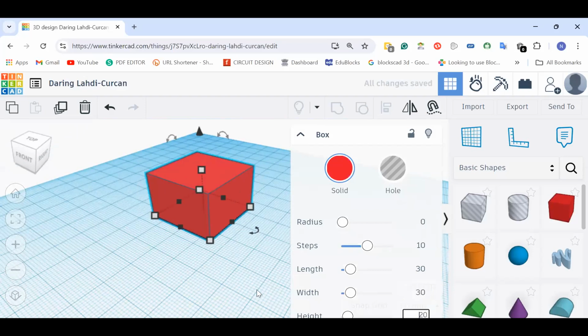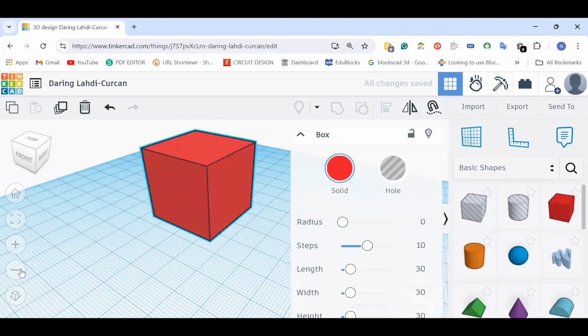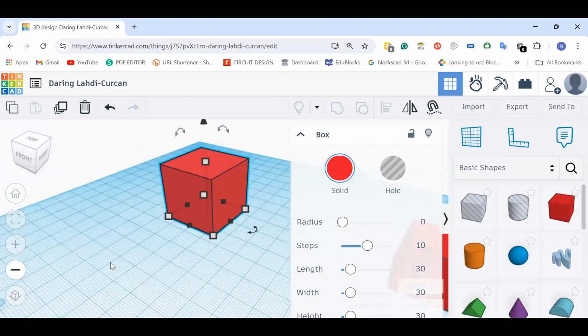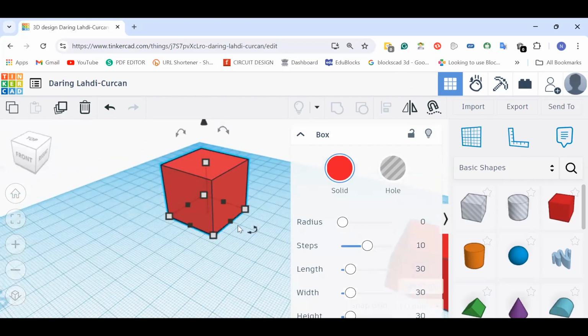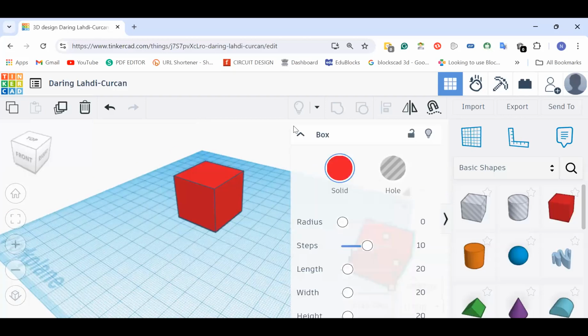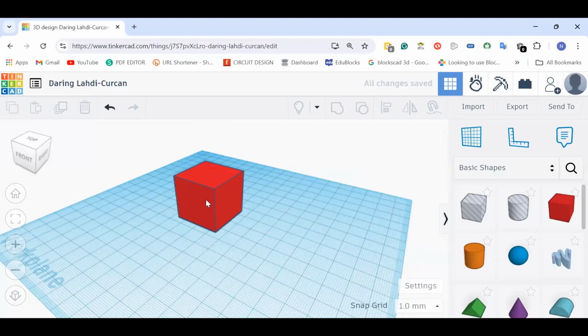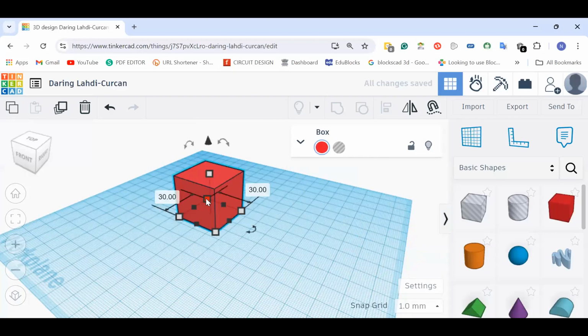Now 30 means I have changed the height to 3 centimeter basically, right? 3 centimeter height, 3 centimeter width, and 3 centimeter length. So this is my object, it's 3 by 3 by 3 centimeter. Now if I want to rotate, let me delete this other box also.